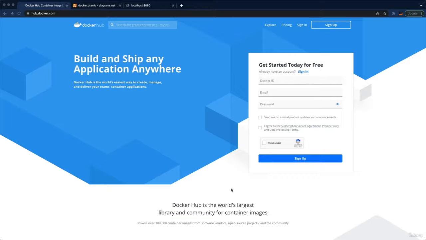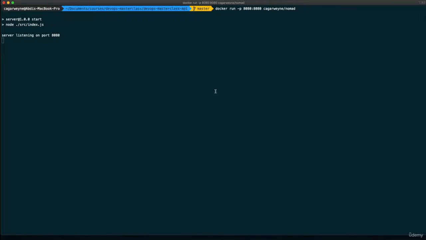So in this step, we're going to push the Docker image that we've just built with Docker itself into our Docker account. Now, I'm not going to log into the UI here. I'm going to log in locally in the terminal itself. So let's go to the terminal.